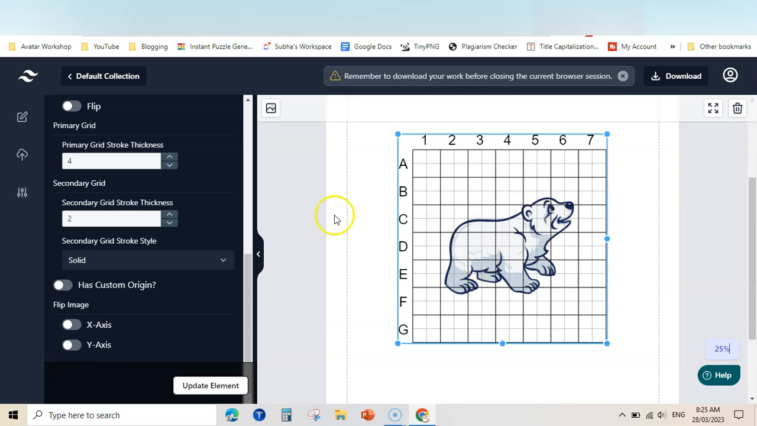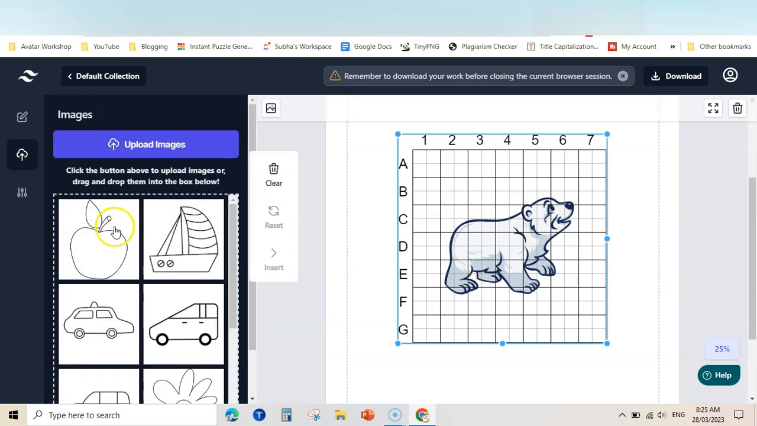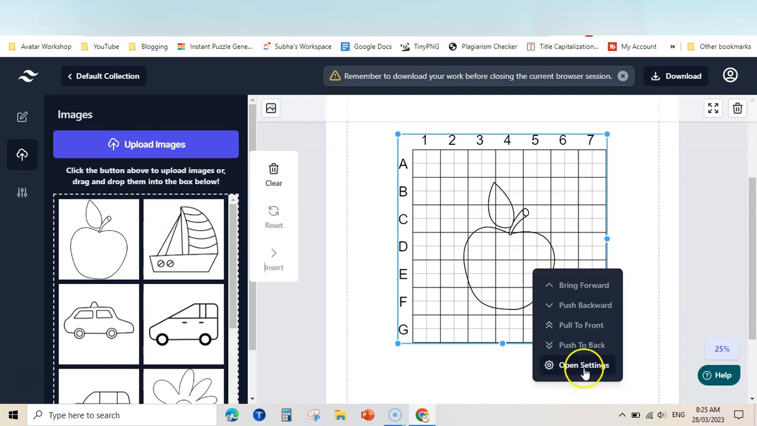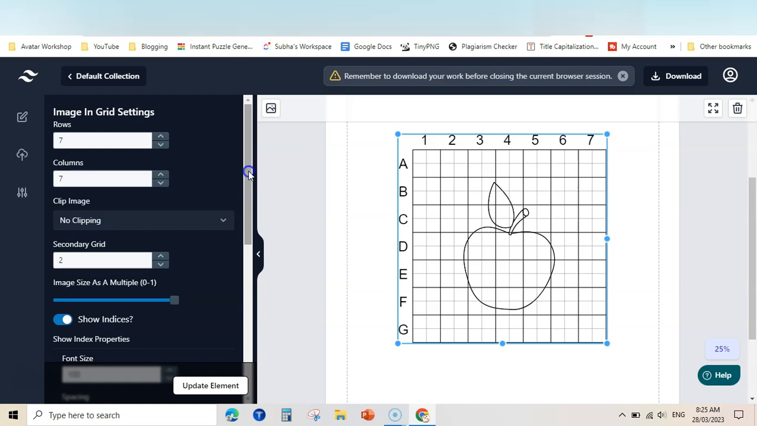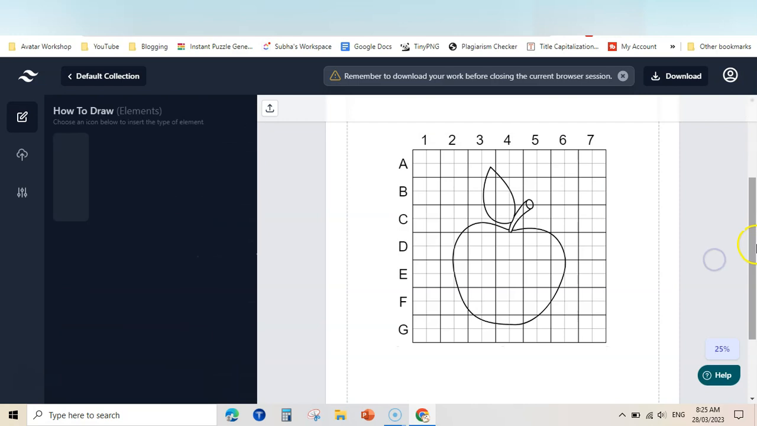Now let's add our own image. This is the default image. You can add your own image here. Click on the uploads here. Select an image, like I have selected apple, and then click on insert here, and it will replace the image. Now you can play around with your image. Open settings here, and you can increase its image size. Just go here, image size as a multiple like this, and update, and it will increase the size of the image.